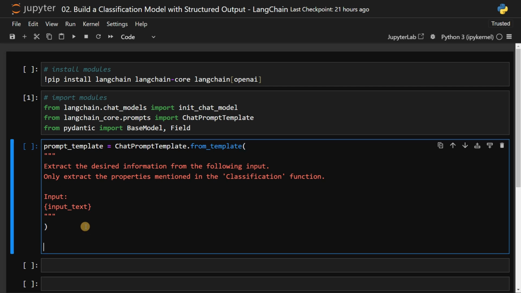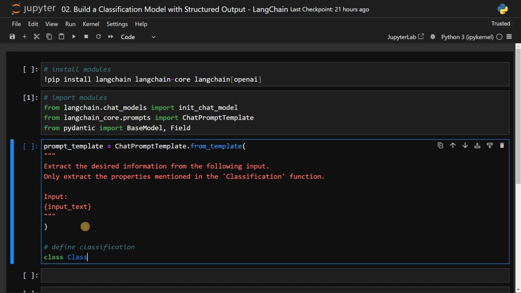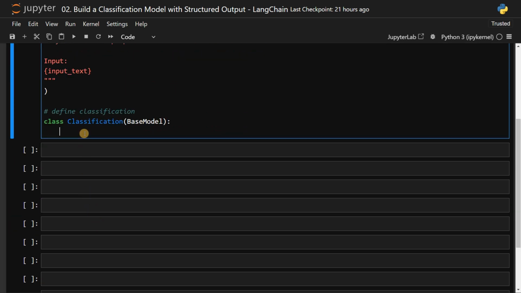Then define class Classification of BaseModel. So this is for defining the structure. I'm going to extract sentiment and sentiment score for our objective. So it will be like a multi-class classification model. Once you have defined the structure, all the pipeline components will remain the same. You can use this application for any kind of classification, from basic tabular data to image classification as well.